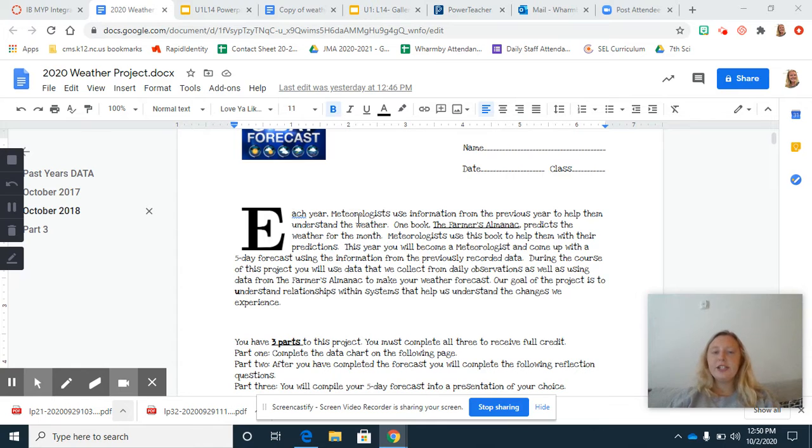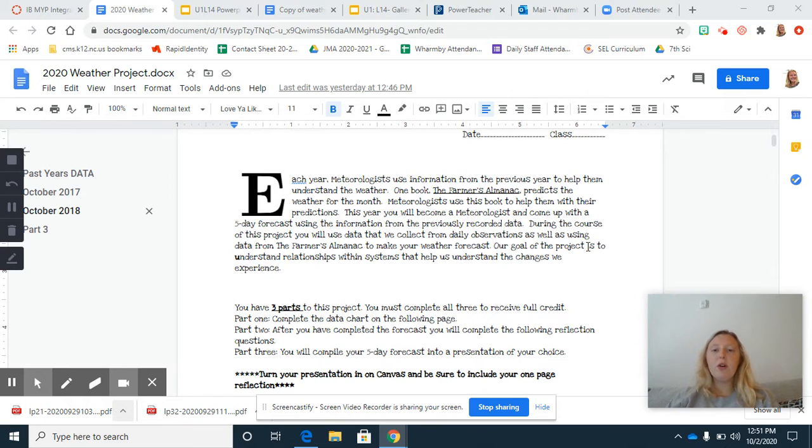Each year, meteorologists use information from the previous year to help them understand the weather. So basically, what you're going to be doing is predicting the weather for 5 consecutive days in a row. Our goal of the project is to understand relationships within systems that help us understand the changes we experience.